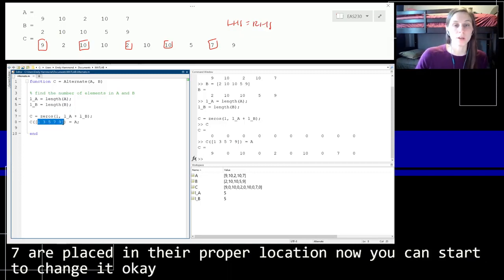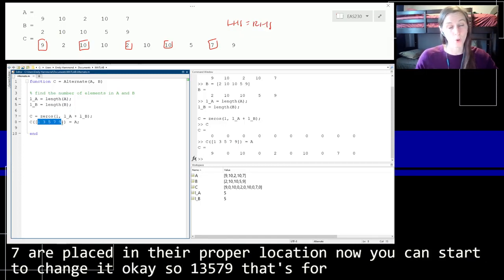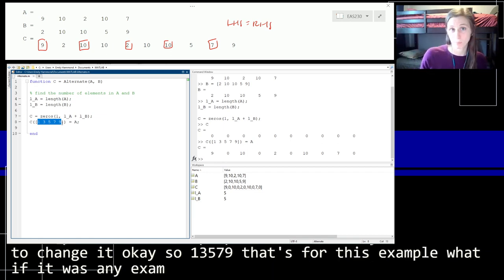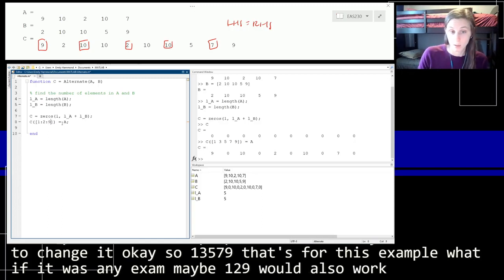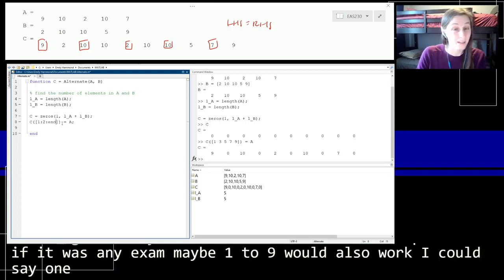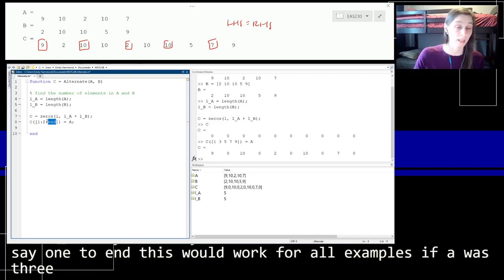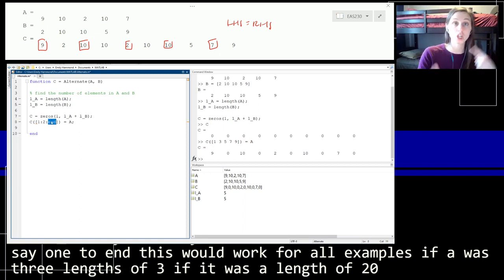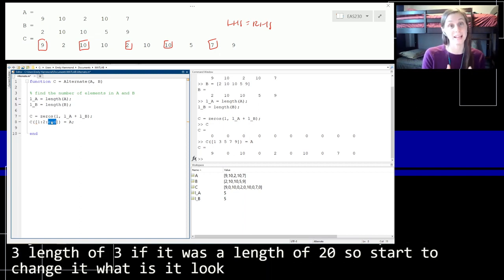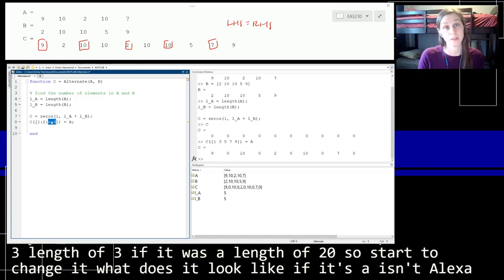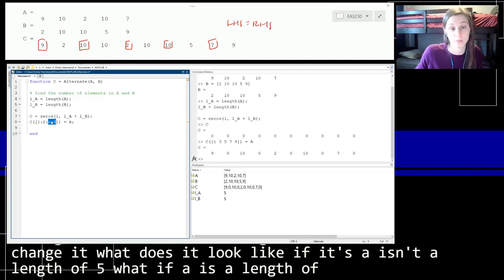Okay, so 1, 3, 5, 7, and 9, that's for this example. What if it was any example? Maybe 1, 2, 9 would also work. I could say 1 to end. This would work for all examples. If A was a length of 3, if A was a length of 20. So start to change it. What does it look like if A isn't a length of 5? What if A is a length of 6? What if it's 7, 8?